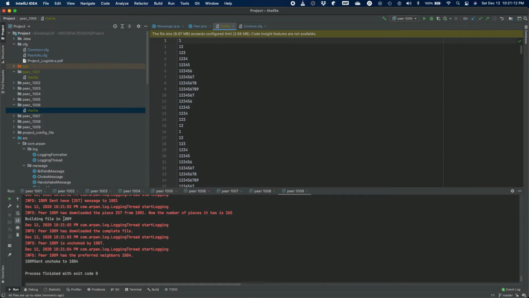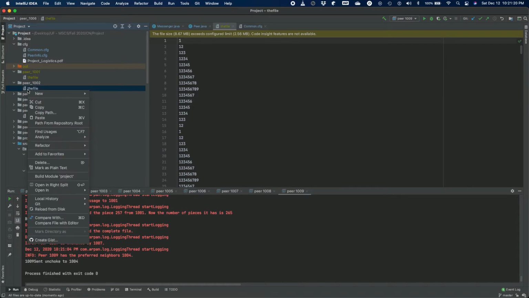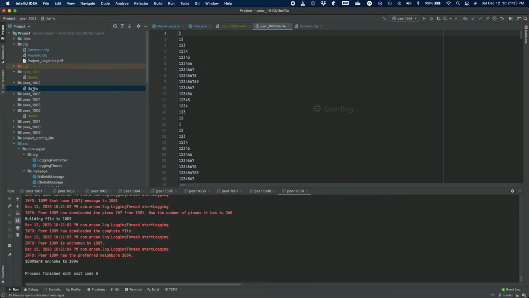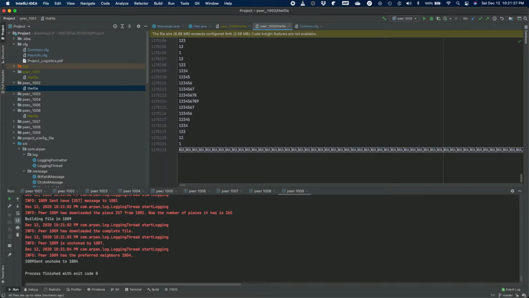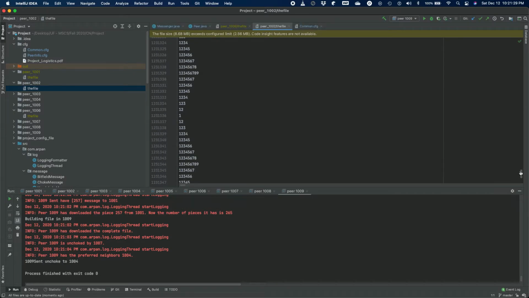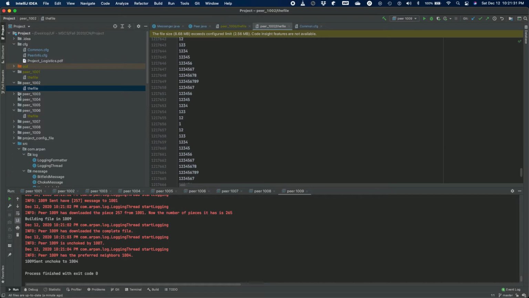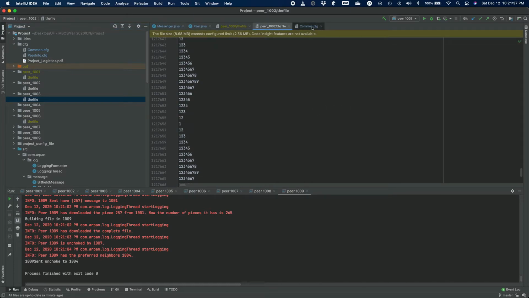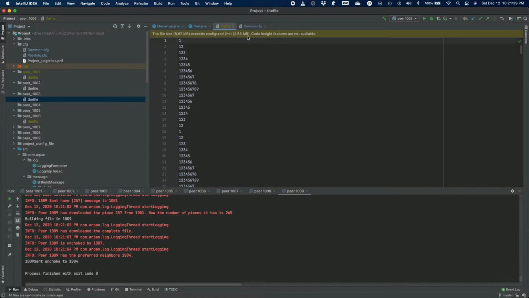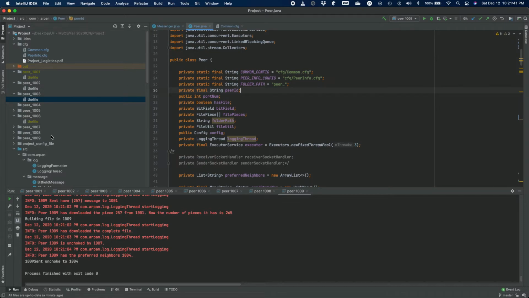Yeah, so all the peers have downloaded the file, and the peers have now terminated. Let's check the folders for each of the peers. Yeah, as you can see, peer 1002 now has the file. So they've all got the file now. Let's look at the logs and try to figure out what's happening.